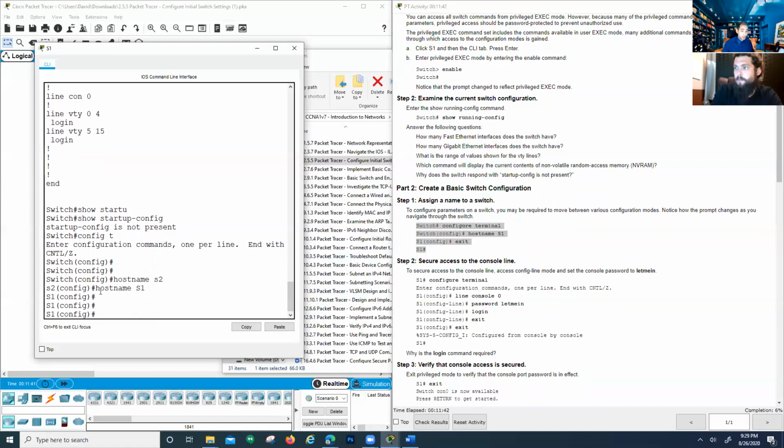So I'm done with the first part. All I had to do is type hostname as the keyword, letting the operating system know that I'm trying to change the name of the device, and then the name I'm giving it. You'll notice the prompt changed, and now instead of switch, it says S1 and then what mode you're in. Okay, so next, secure access to the console line. If you were listening to my lecture, then you have to go into line console 0.